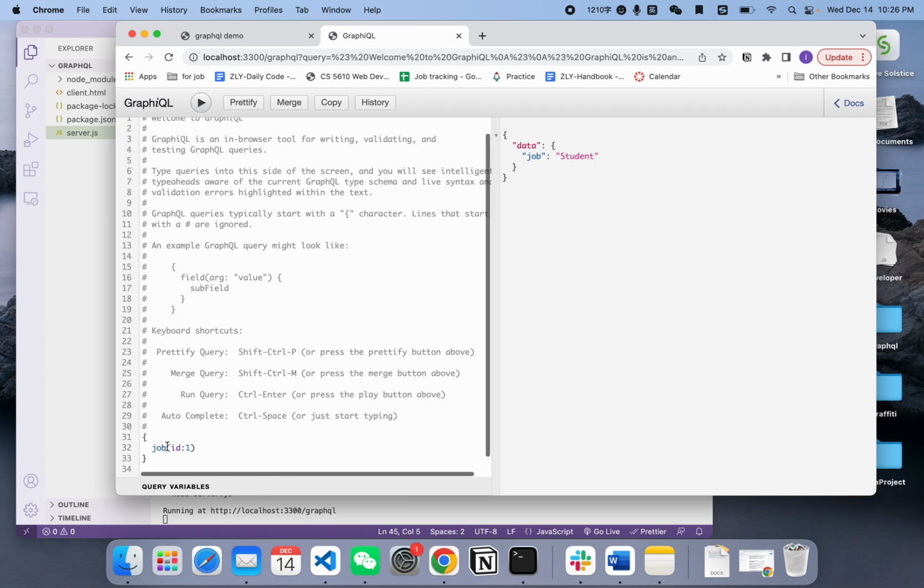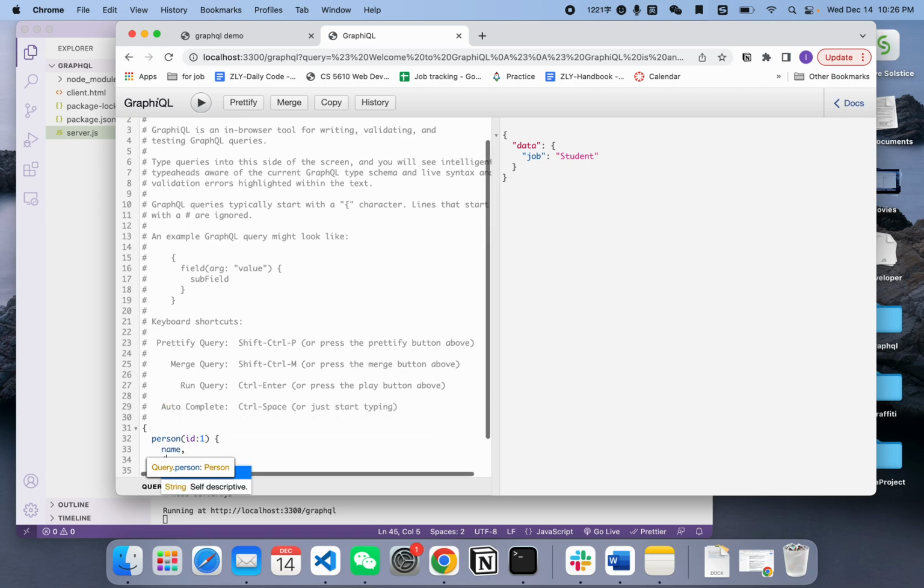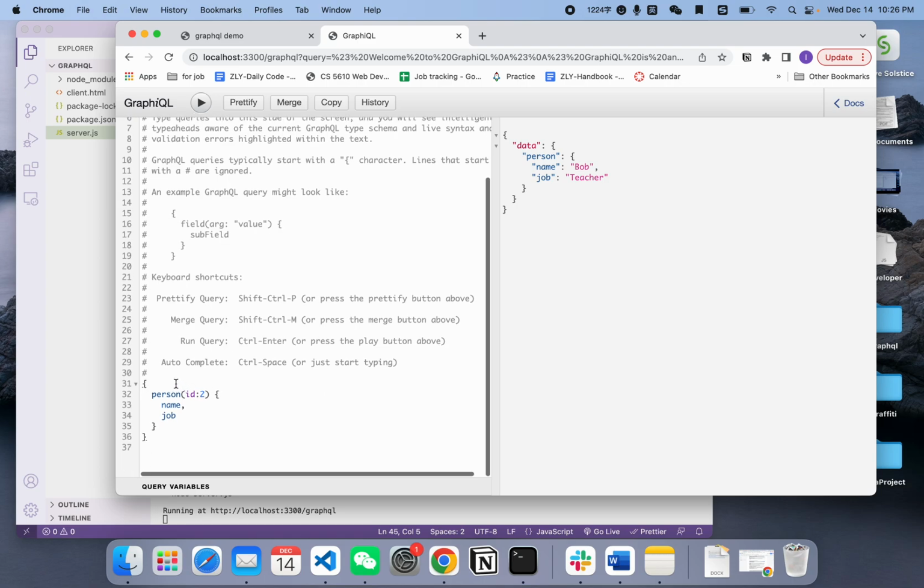Let's try another one, which is person. And the ID equals 2. And then we have name and job. What does it look like? Okay, perfect. Now we have the name equal to Bob and the job is teacher. So we can also write a combination of 2 or more resources like this. Yep, let's run it. So now you can see we have the name and person. In person, we have the name Bob and the job teacher.